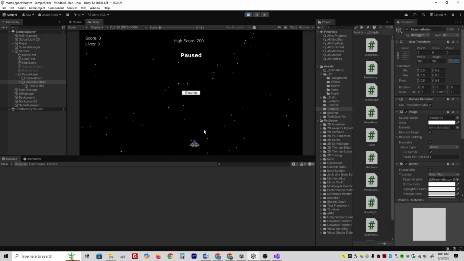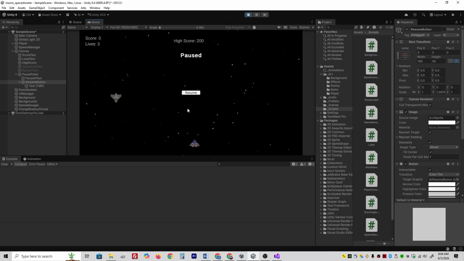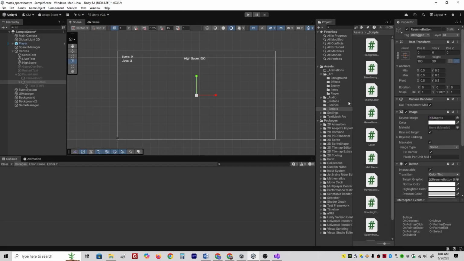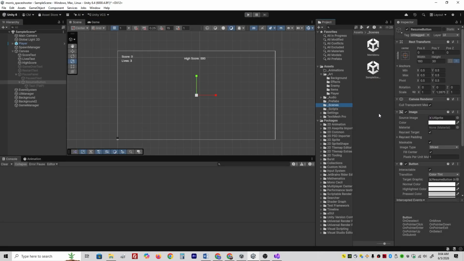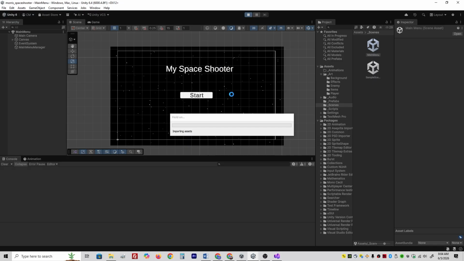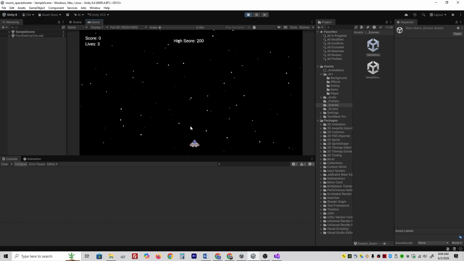So I press Escape, it pauses, nothing new is displaying, nothing's loading, nothing's spawning. I press Escape, it goes back. Pause it, press the resume button, it goes back, so that works. Now let's go to our scenes. Press Control S before we do this, but we're going to open up our main menu and run it from there just to make sure. Start the game, it pauses, it resumes.